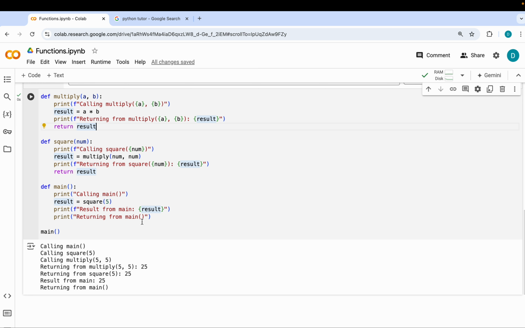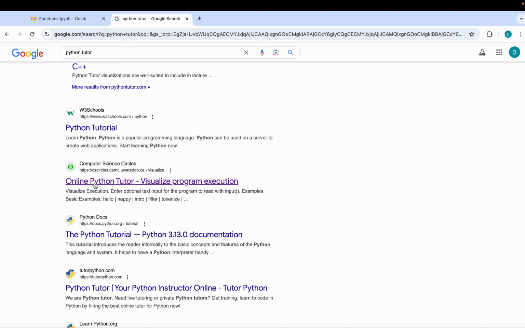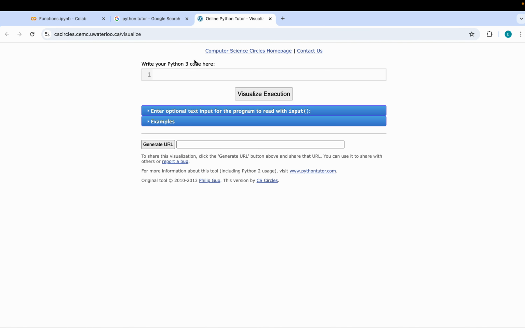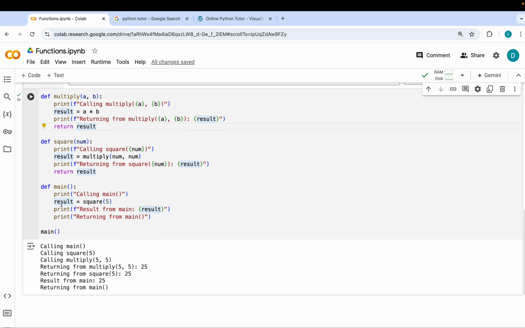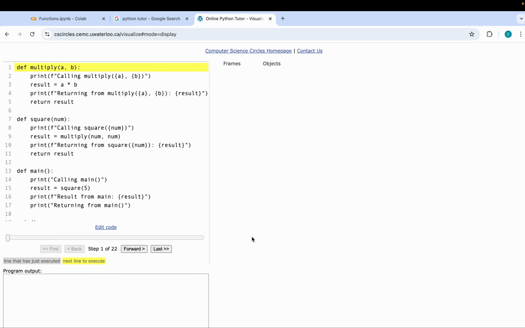To see how it is stored in memory and how it is executed, we have a website called Python Tutor. Let's use this online Python Tutor. Here you can visualize how the functions are getting invoked. We have to copy this. Visualize execution. So let's move forward.